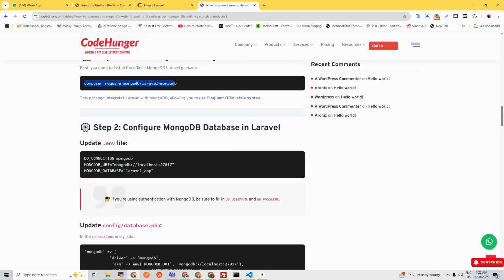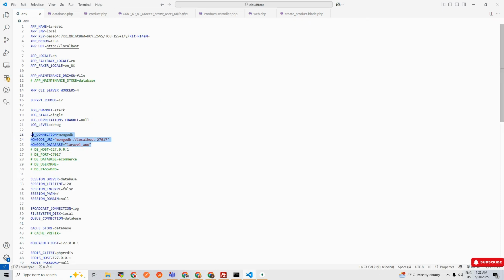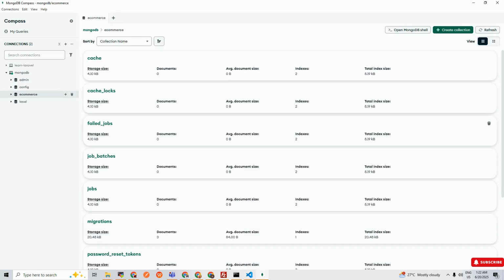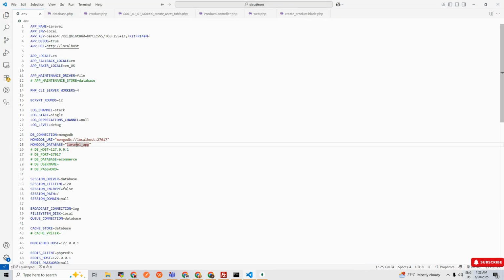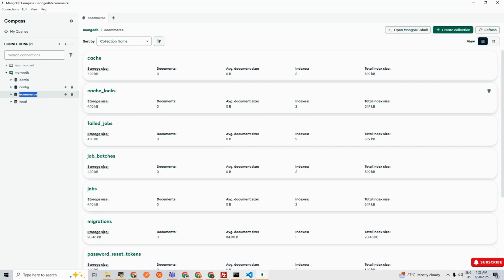Now the next thing is you have to go to the .env and put this thing, right? The DB connection name, URL, and the database name. My database name is e-commerce, and the rest of the things are the same, so I have put it in this manner. See, I have given Laravel app here, but my database name is e-commerce, so I have to use e-commerce.